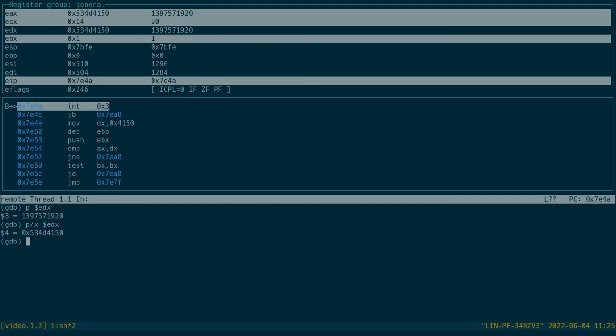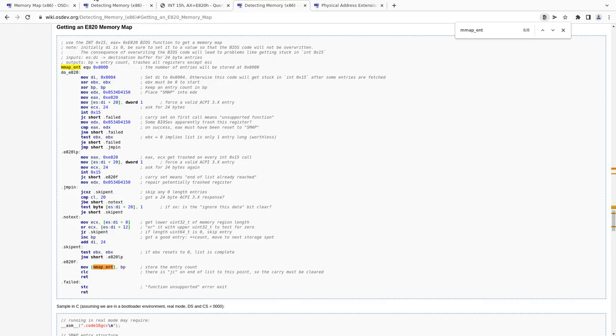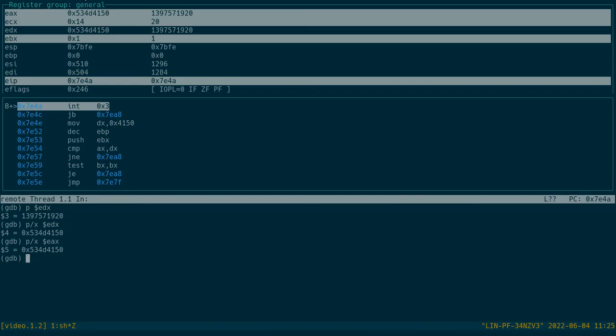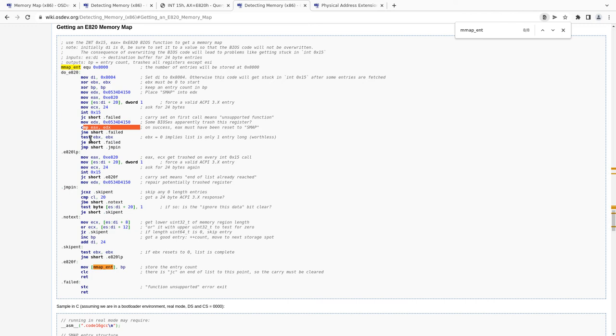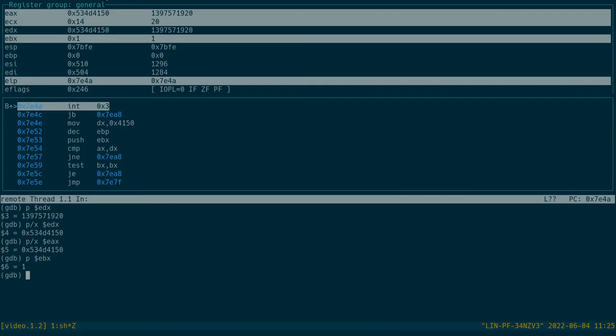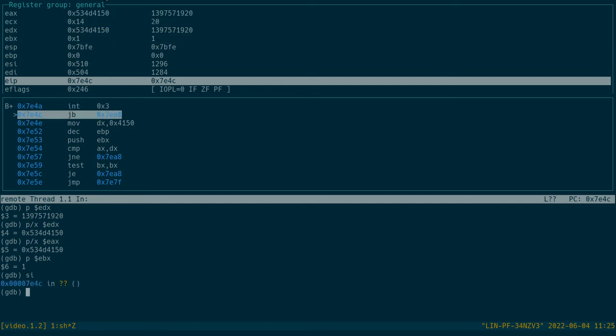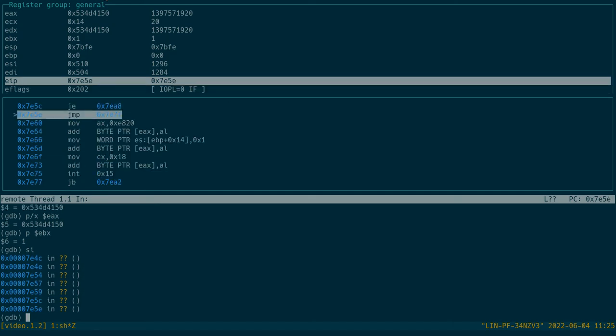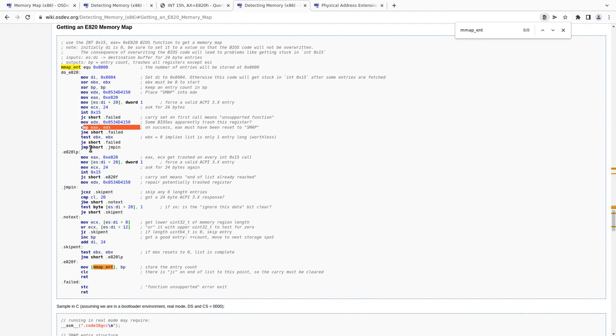Right, so what's EAX now? EAX is the same, so I'm kind of stepping through manually. So it was set. What is EBX? EBX is 1. Cool, yeah, I think... oh, we have a jump. Oh, right, so we jump from there to jump in.